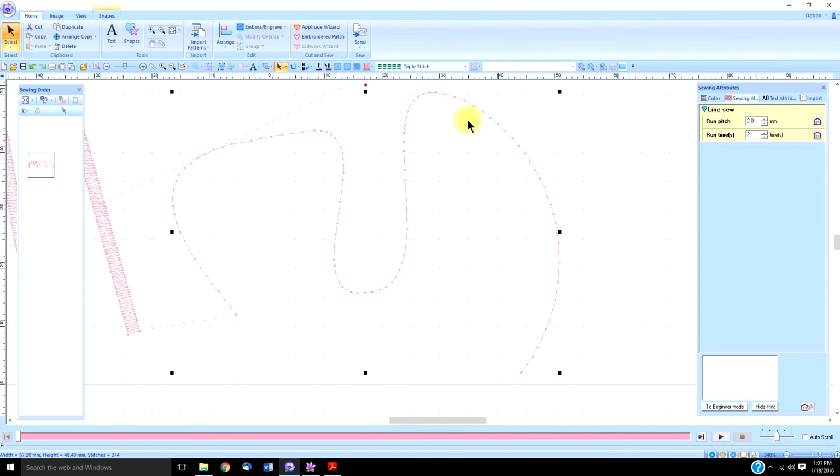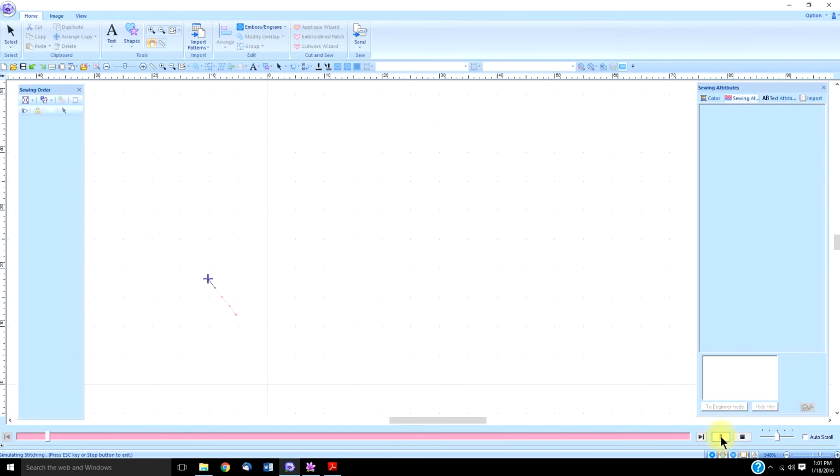Now the triple stitch, when you look at it on the software, it's hard to tell that it's a triple stitch unless you do your simulated sew out, and you can see it goes up, back, up, back. Let's slow that down a little bit. Up, back, up, back, up, back, so that each stitch is gone over 3 times.